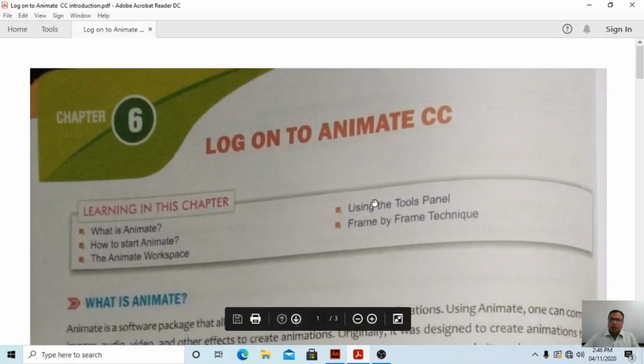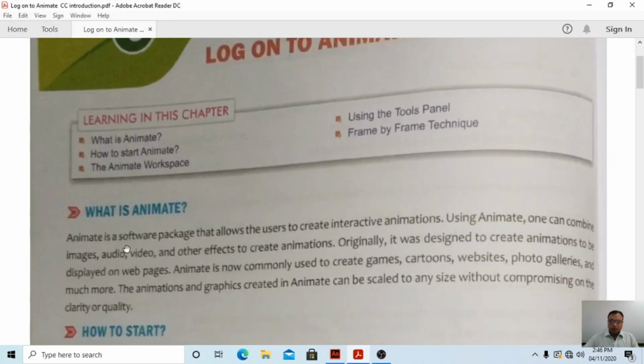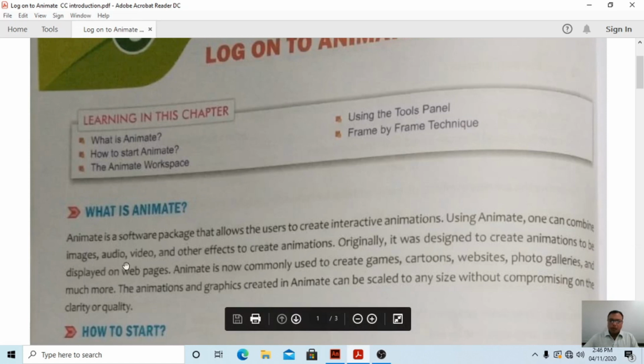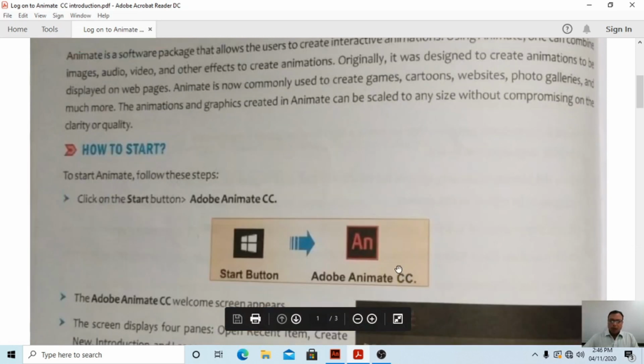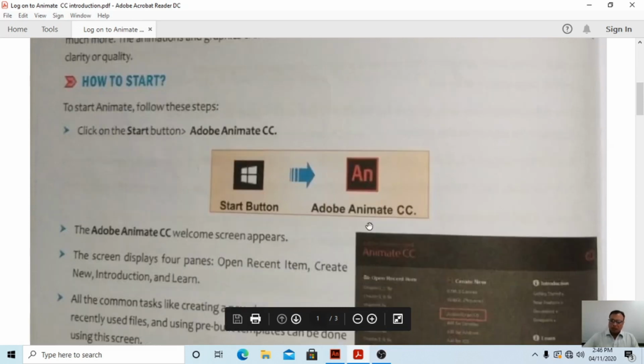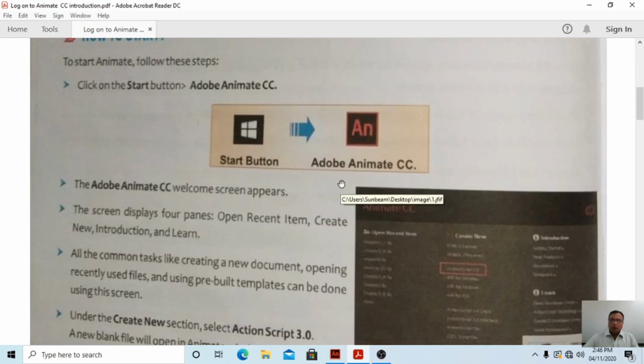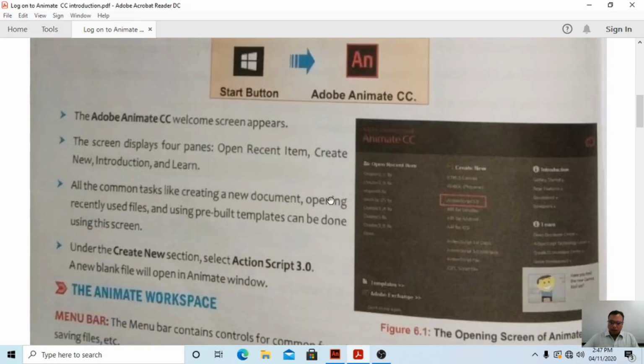This is the Logon to Animate CC. What is Animate? We have already done this in the previous class. It is a software package that allows a user to create interactive animations. With Animate, we can combine images, audio, video and other effects. Now, how to start? We have told you how to start, and we have also done it practically. Maybe everyone has installed this software from the software window, or you have downloaded it.